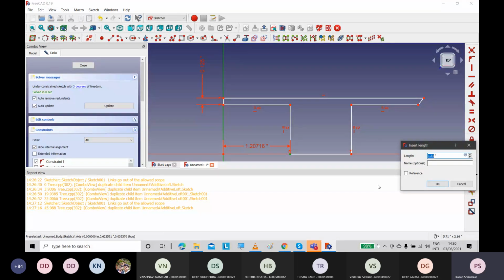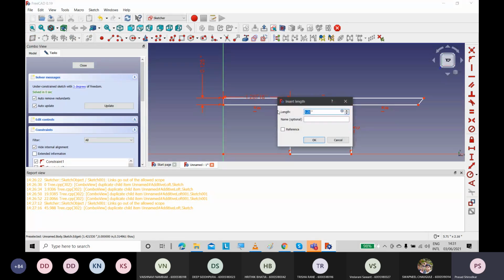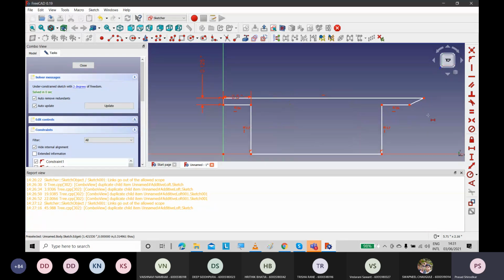I'm going to make it as 0.5. These two lines are not remaining vertical, so select these two and add the constraint, and then it makes it vertical.